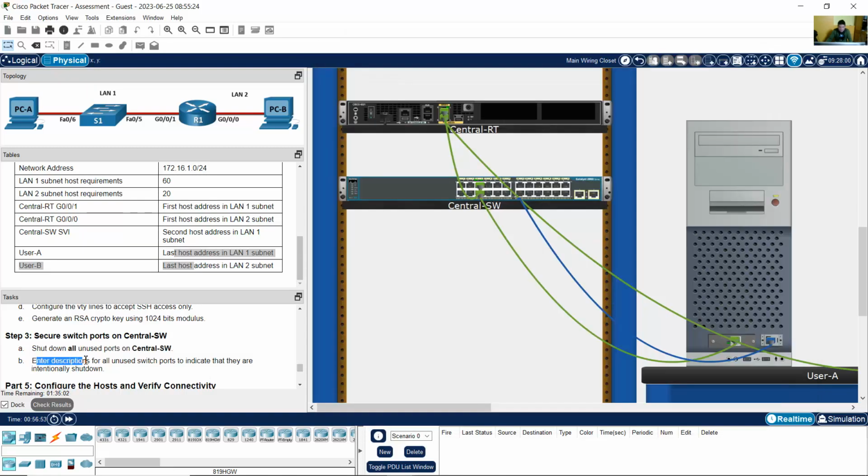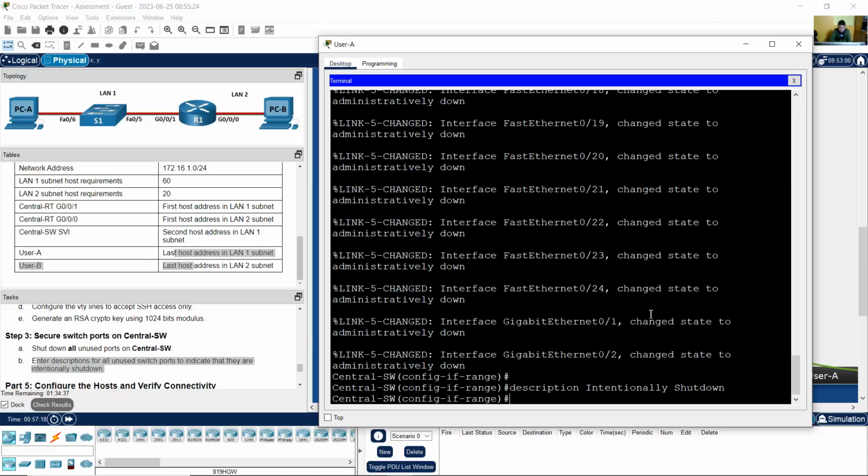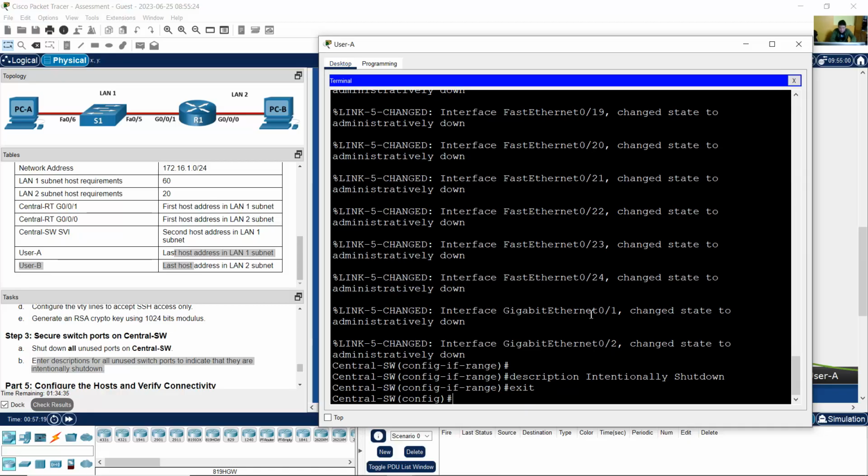Enter descriptions for all unused switch ports to indicate that they are intentionally shut down. Okay, description: intentionally shut down. Enter. Exit. Very good.